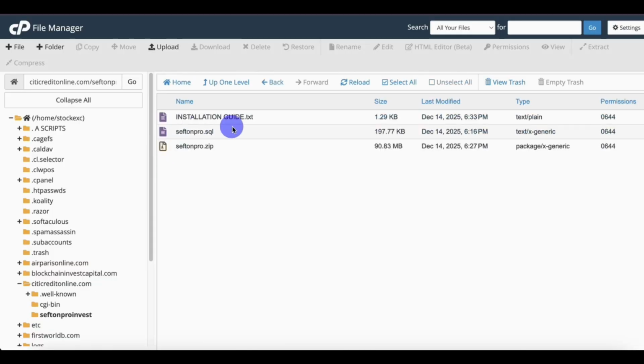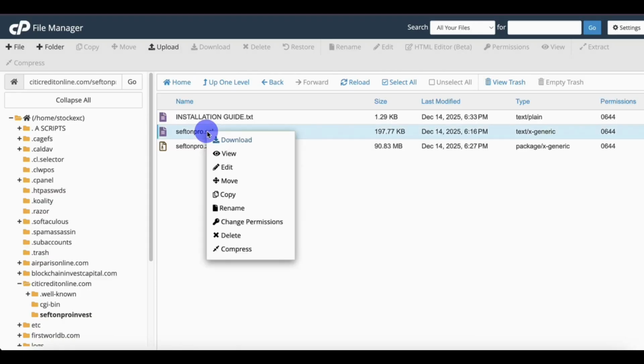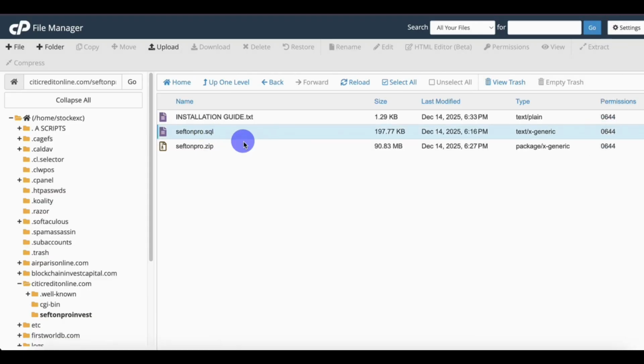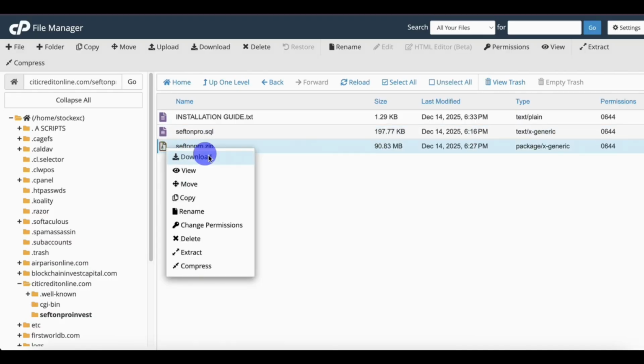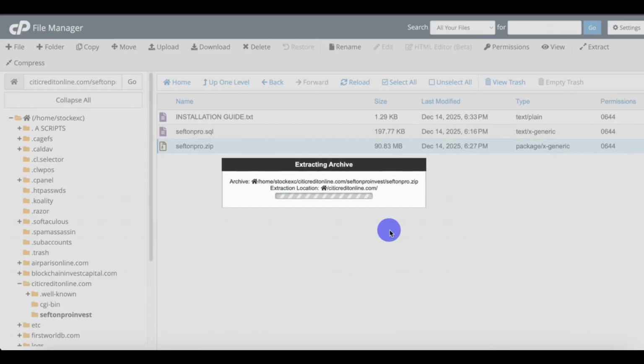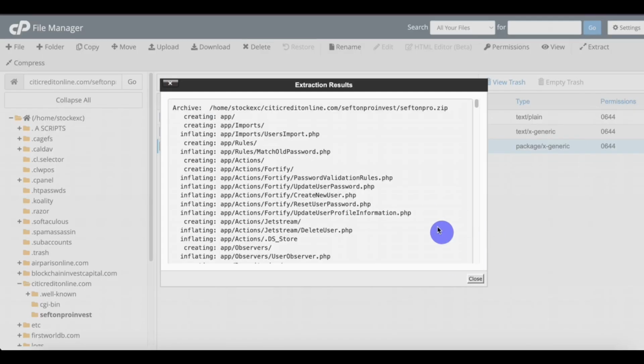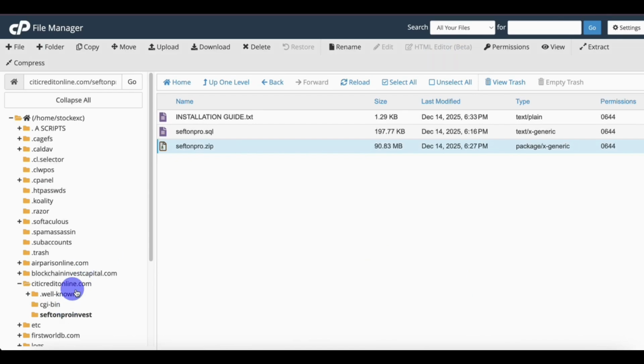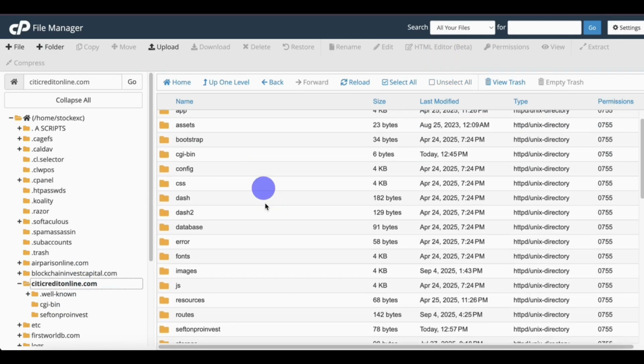So click on this scripts. You can see this SQL file is our database. So download it. We're going to upload that database to the database we just created. So after you download the database, click on this particular zip file and extract it to the particular domain we bought, or the domain you want to upload the script to. Click on extract files. So okay, done. So let's go back to the domain.